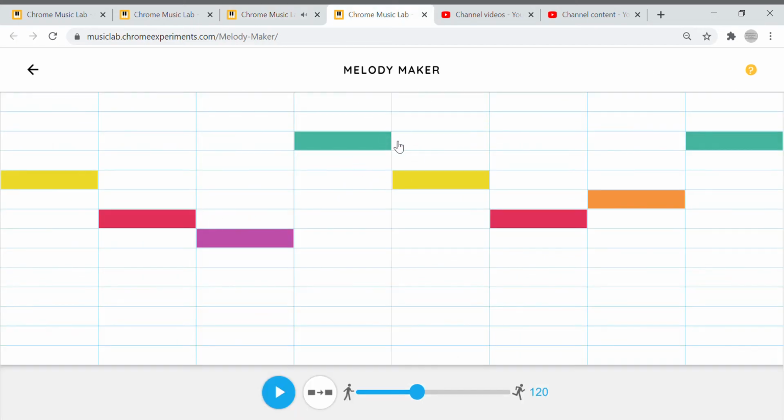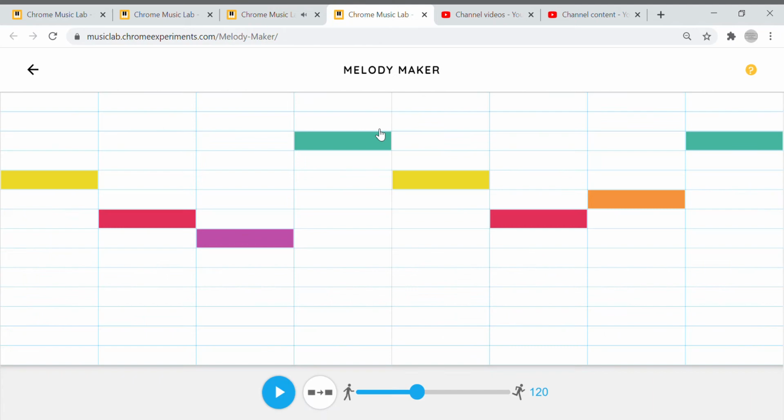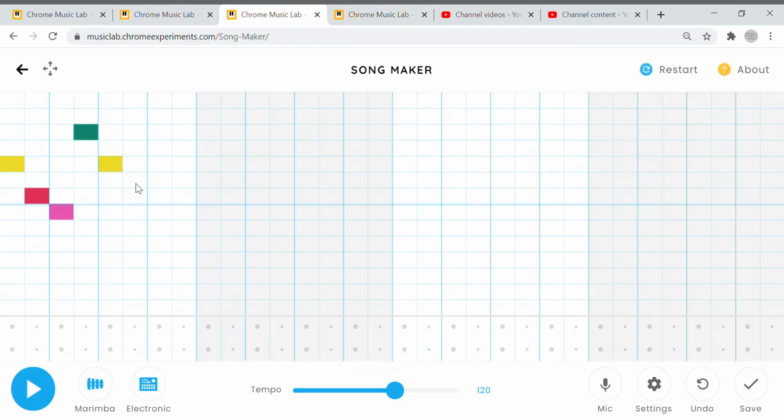Green, I guess. Okay, dark green, yellow. So dark green, yellow, red, orange, green. Red, orange, dark green. And it's the same thing. And that's very simple. Now you just need to copy this.